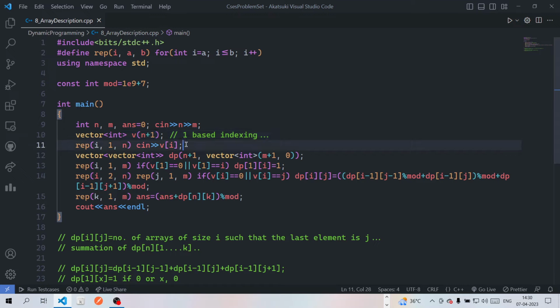First we are going to take all the input in this array. Now we will create a 2D vector. In all the previous questions I created an int array, but here I created a vector, so that can also be used, it's not a big deal. N plus 1, n plus 1, 0.